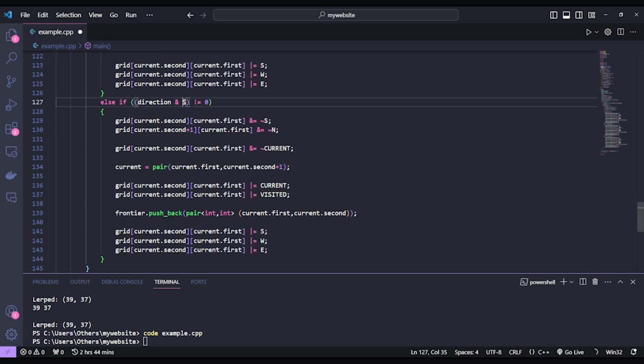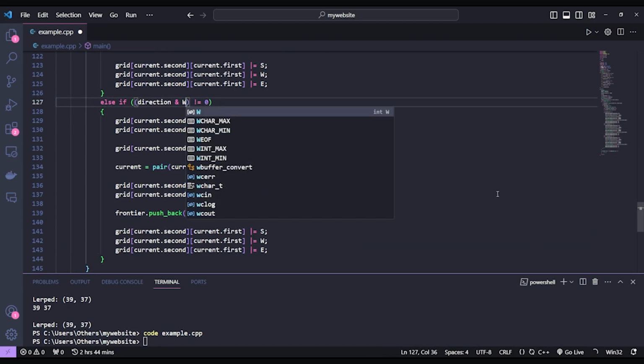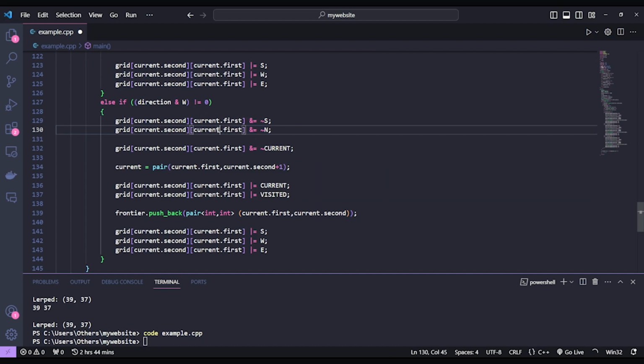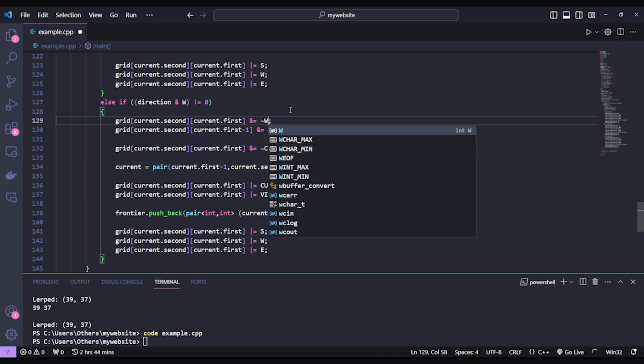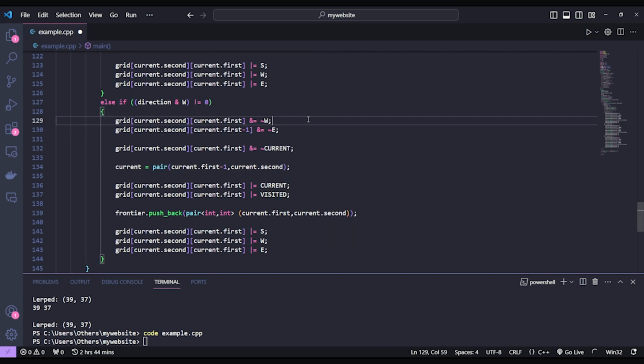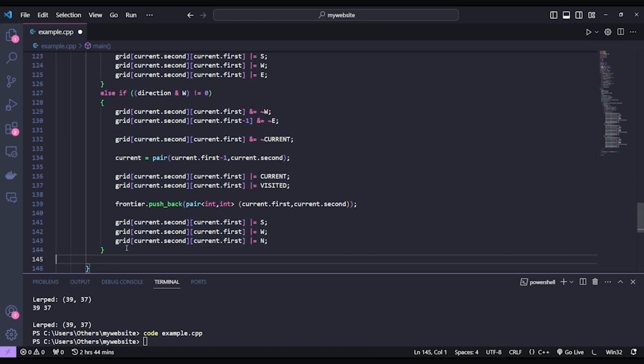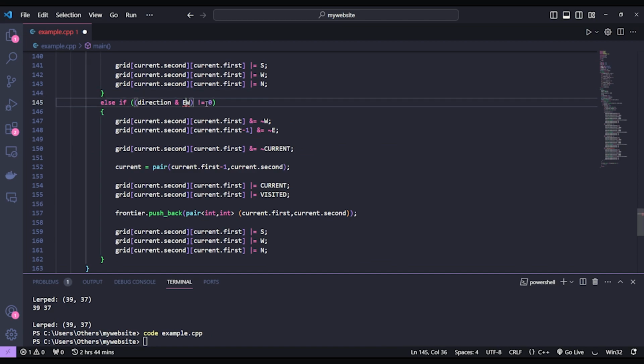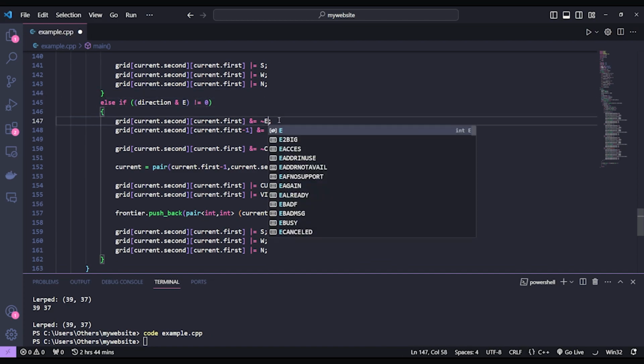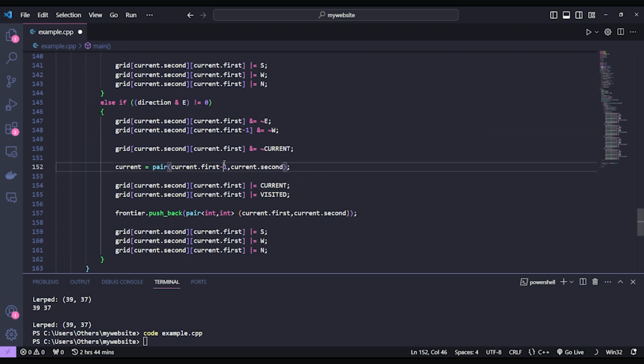And then same thing. So let's go to the west. Now we're going in the X direction, so we're going to go to current.first. To the west means -1, and current.first -1. We're moving to the west, so we want to remove our west wall and the east wall of the block that we're going to. And then we want everything but the east wall reactivated on that new block that we're going to. And then same thing, east. Oops. Swap these. Swap the signs.